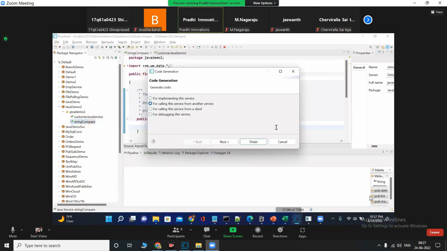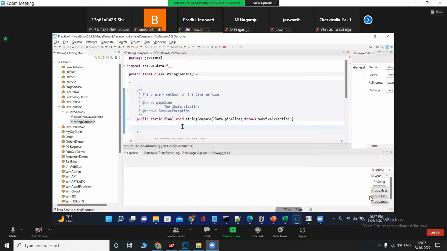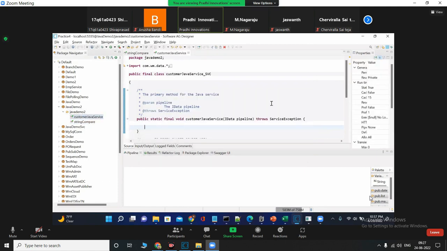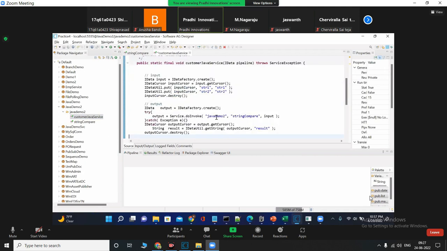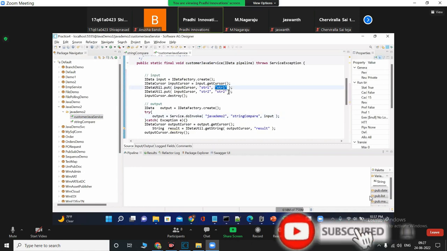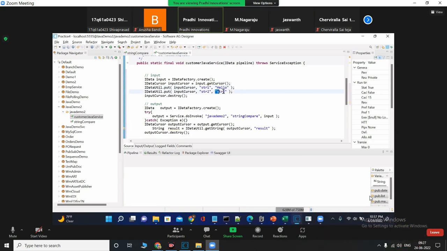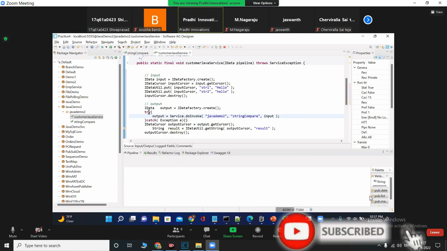Okay, finish. So here, for the customer Java service, I will go and paste it here. So this Java service is calling string compare. We will give inputs, string one and string two values, something like hello. I will come back and explain this one again, don't worry. So hello, two string variables, I'm passing these. The Java service will compare and return equal or not. So this is your call from here.